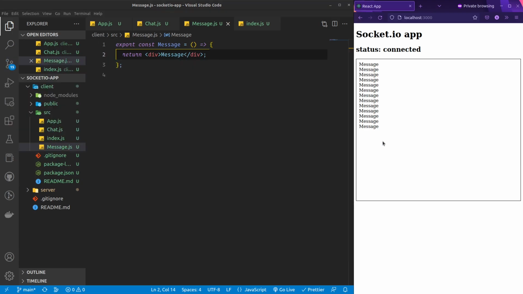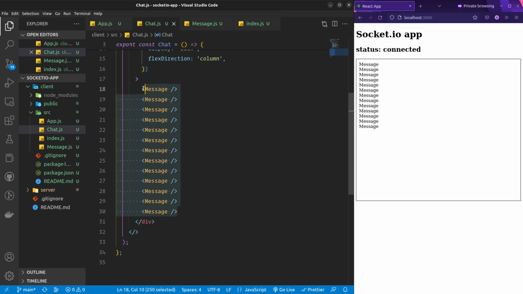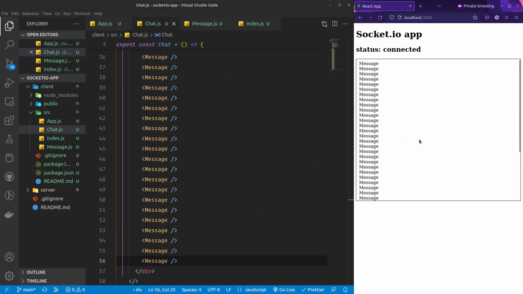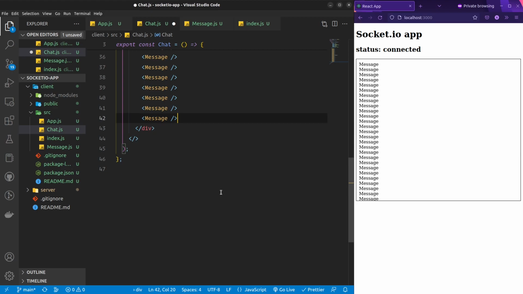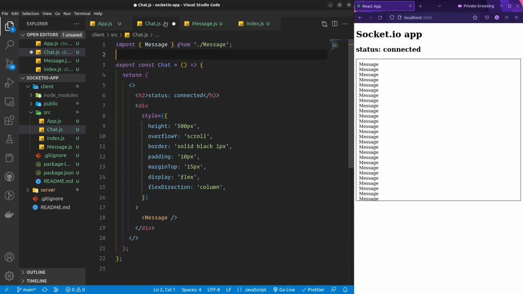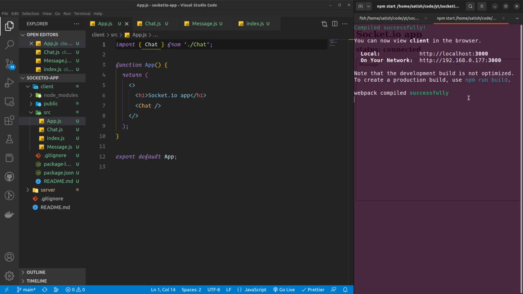So each message is in its own row, and if I just copy paste them again, we just have a scroll effect going on. So let me just undo everything and just have a single message for now. Let's go ahead and install the Socket.io client library. So let me just stop the application and say npm install socket.io-client.